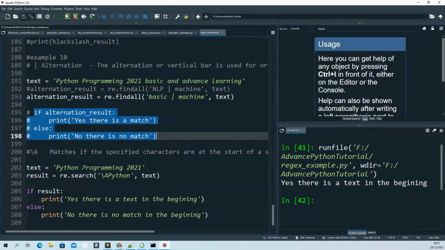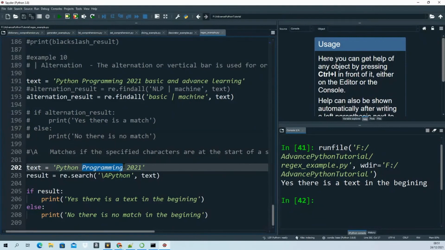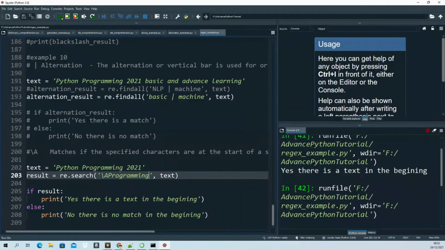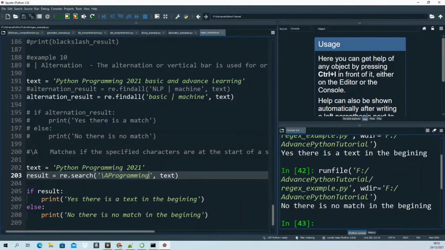Let's say if you started the programming and you try to check whether it is in the beginning, because the whole point is \A will give you the result whether it is in the beginning, but the programming is not in the beginning, it's in the middle. So if you run the program, there is no match in the beginning. So this is how you can use the search function.